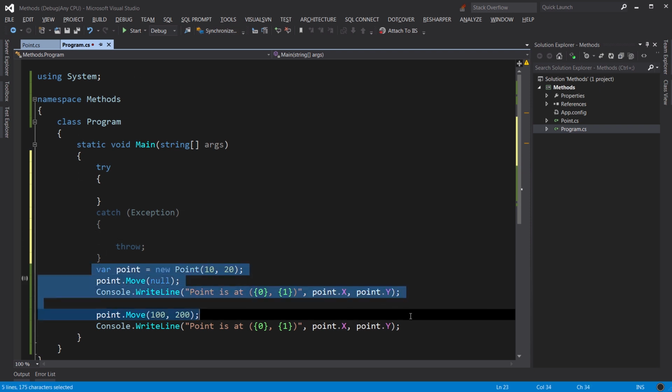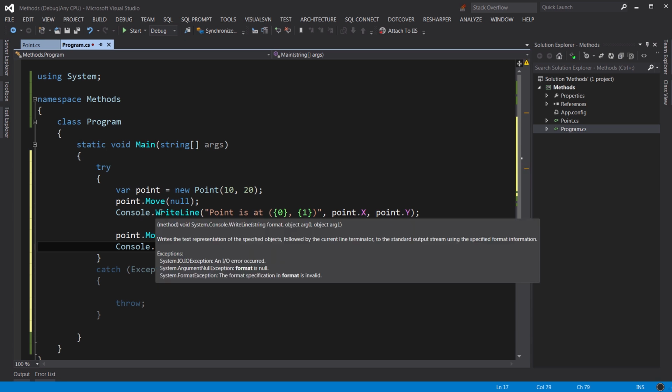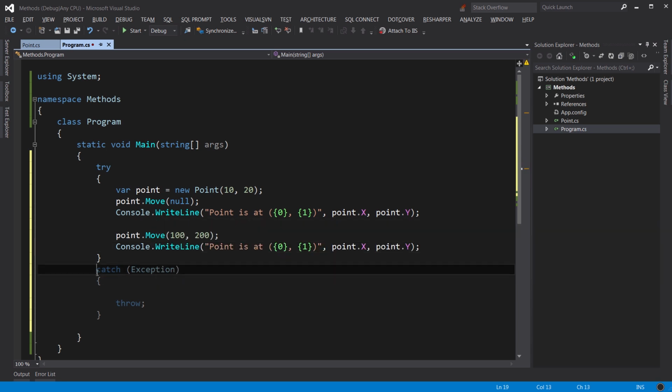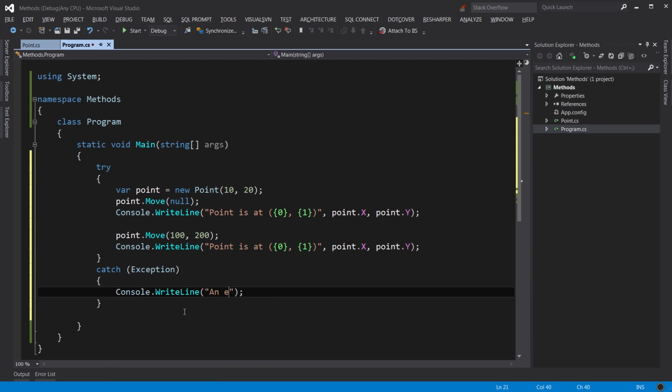The code that may throw an exception should be placed in the try block. And if an exception is thrown, then this catch block will be executed. Don't worry about this throw keyword here. Just remove it. Again, I have covered the exception handling in more detail in my C# Advanced course. But just to give you some tip here, what we need to do is we simply put a message on the console saying an unexpected error occurred.